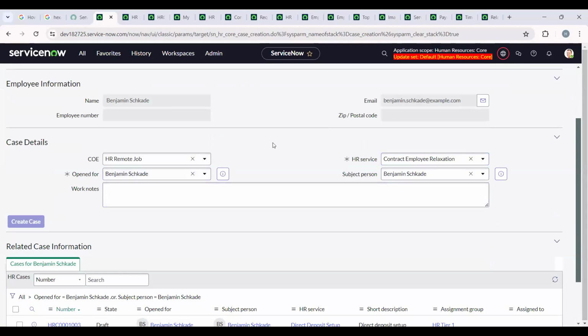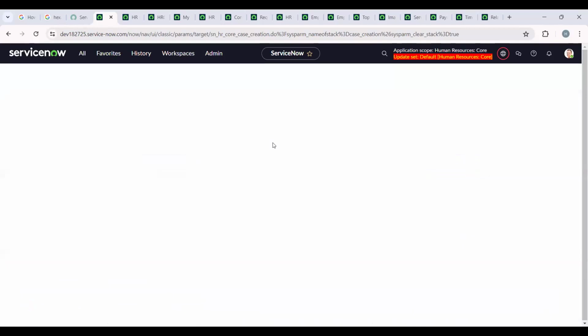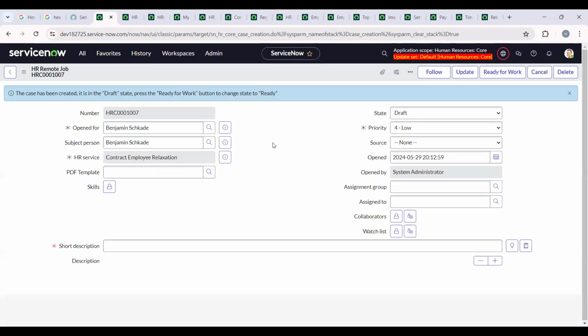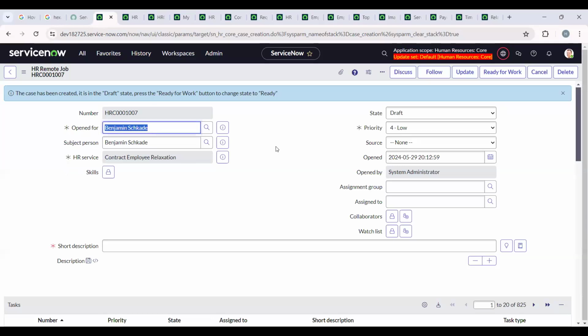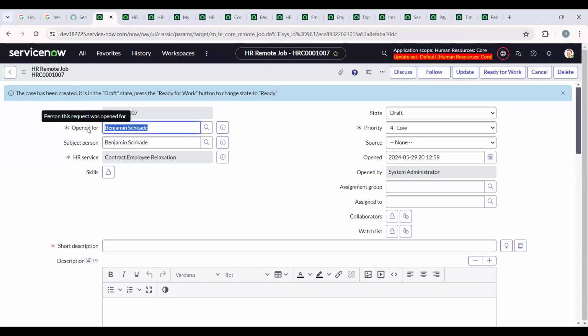Here, opened for means the target person, right? Yes. Subject person means the same. Sir, I didn't get the difference between subject person and opened for. Okay, this can be a person who is me. The subject person is the person for whom I am raising this request. That is the meaning.